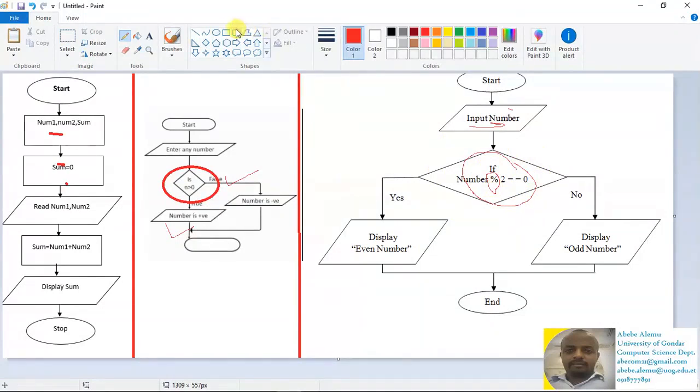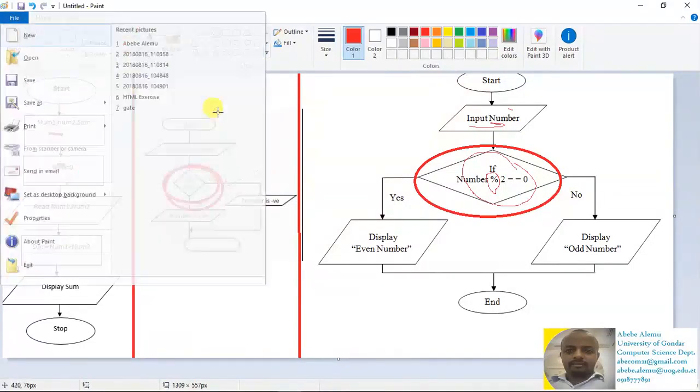By any means, if you have such a condition, we can let the compiler move either this way or this way. This is what we call a conditional statement. Basically in C++ there are two conditional statements.